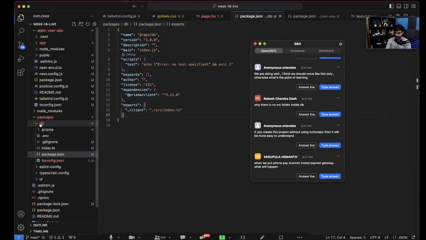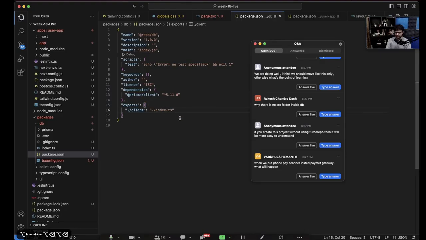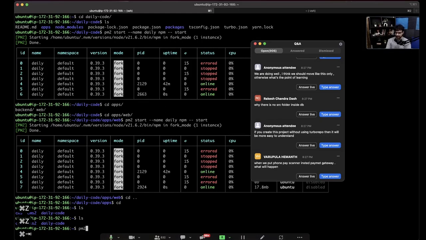Did I forget to add a source folder? In db, that makes sense, right? That might be why the type issue was there. /index.ts. This is what I need to add. Or you can add a source folder and then make sure the export has it as well.